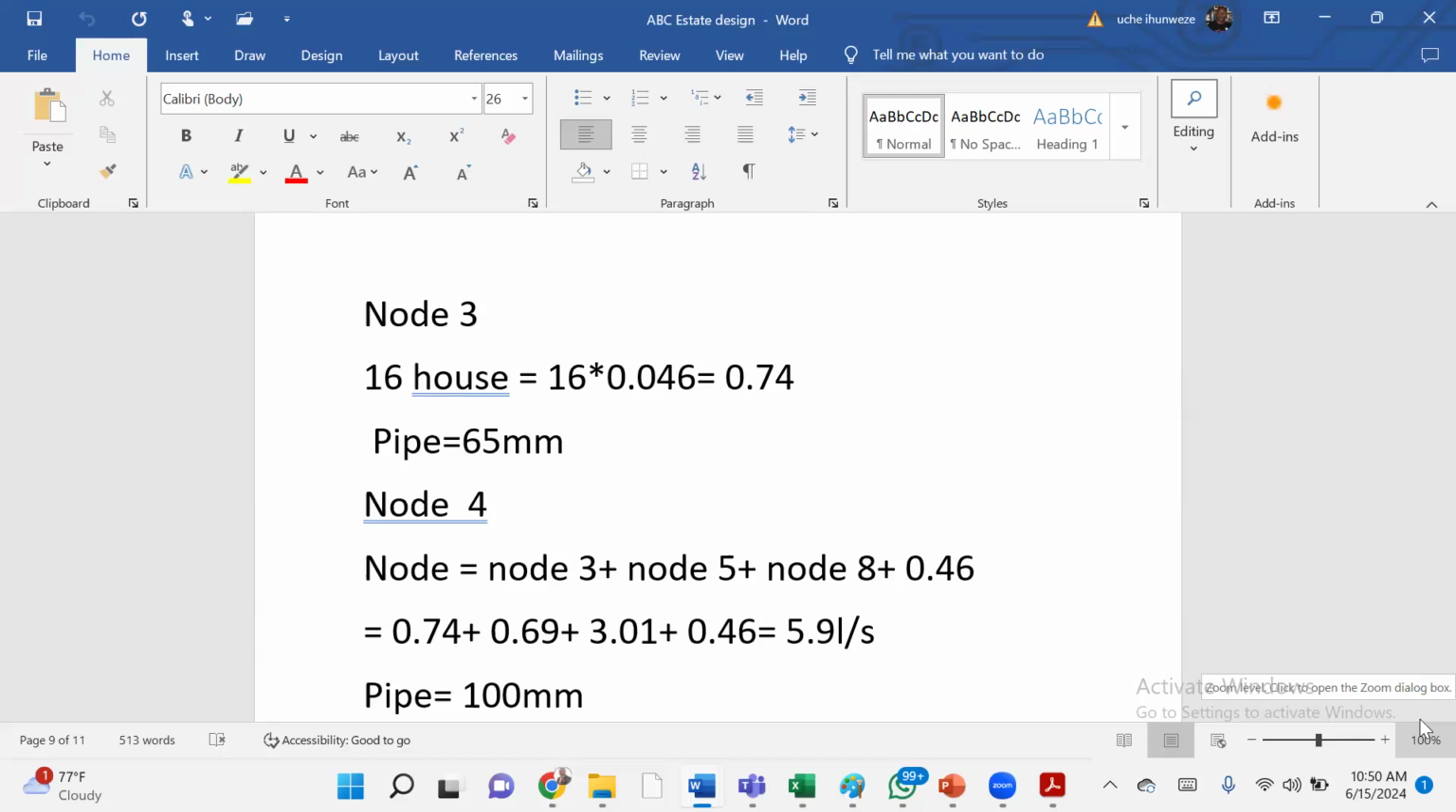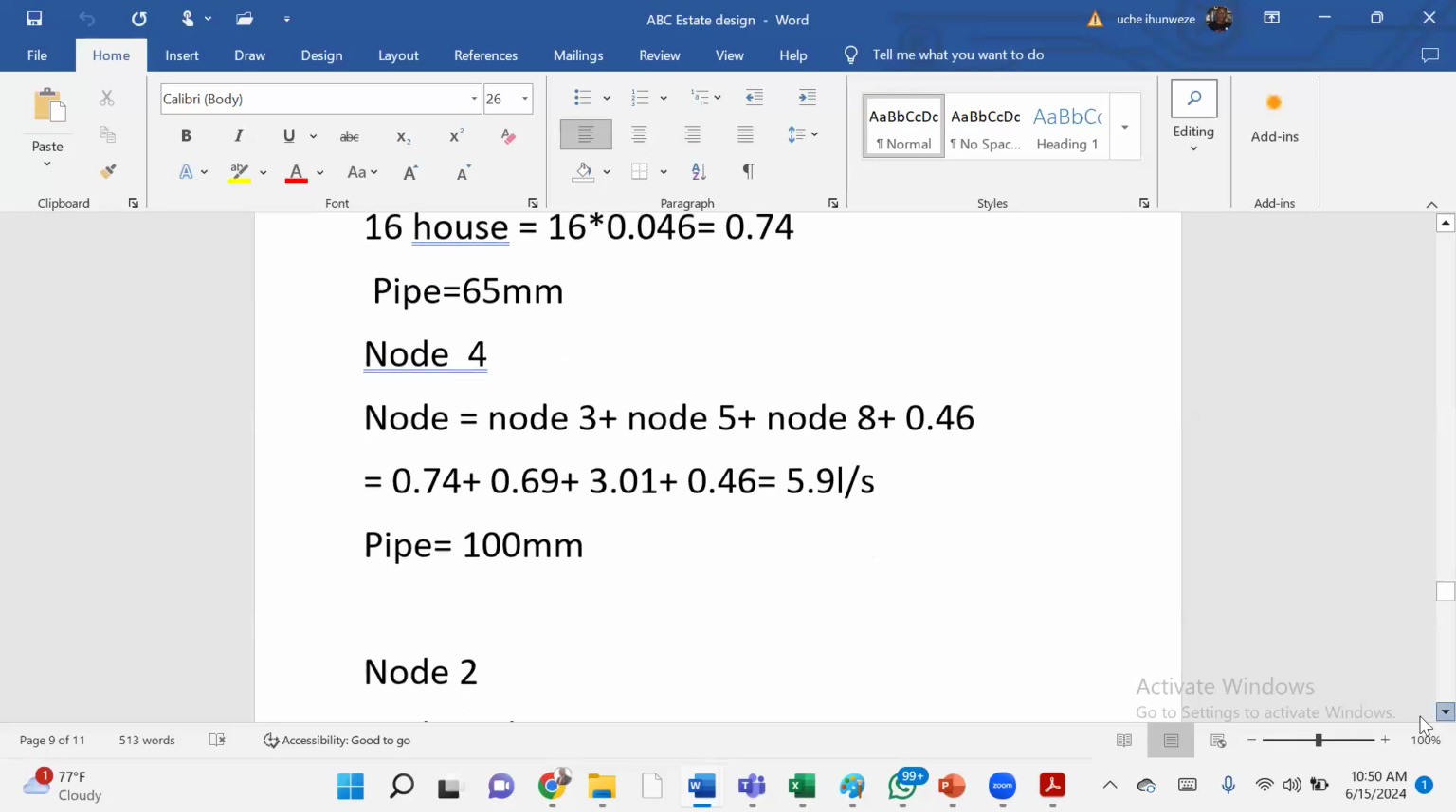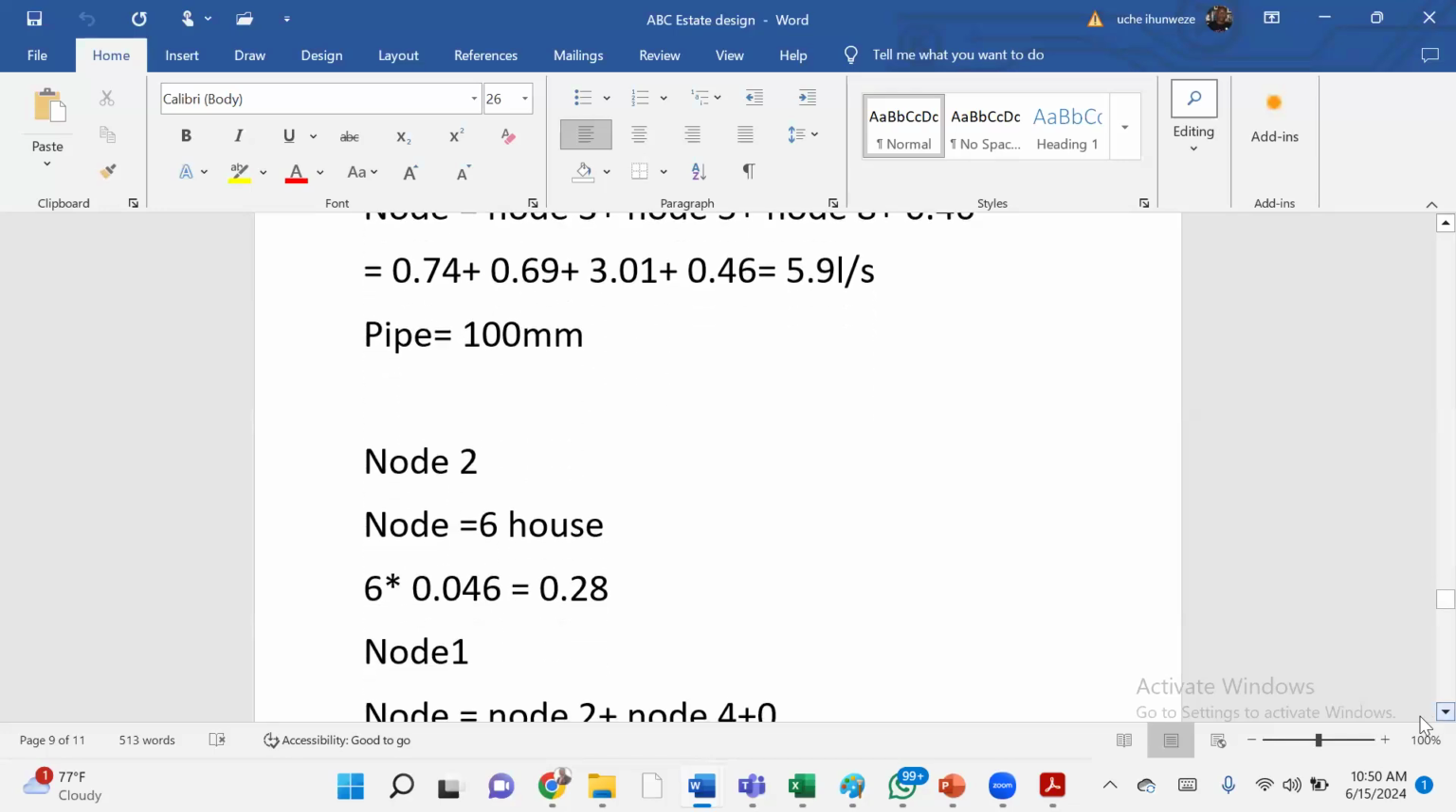Now looks more complicated. Node 5, your node 4 value. And so let's go. So node 3 is 0.7574, node 5 is 0.69, node 8 is 3.01, and it own few houses attached to it is 0.46. That gives you a total of 5.9 liter per second. So that becomes what it is. So that gives you 100 mm pipe size.